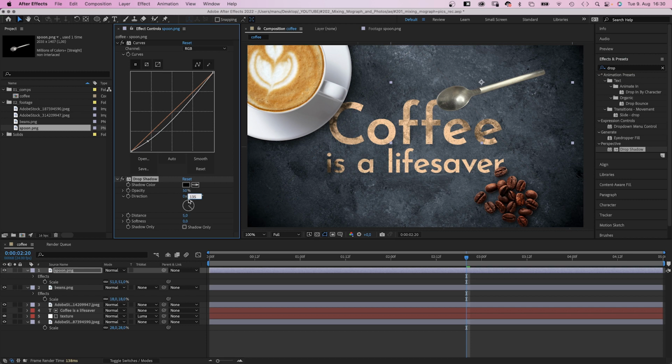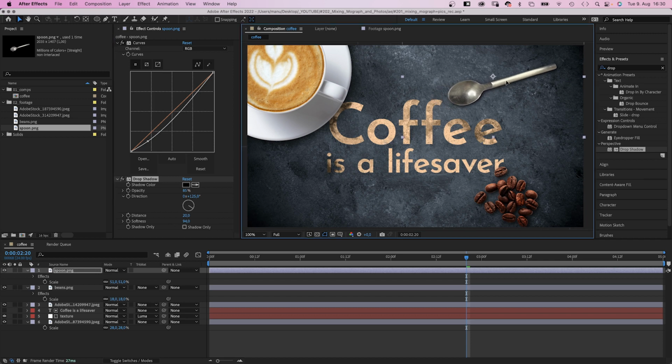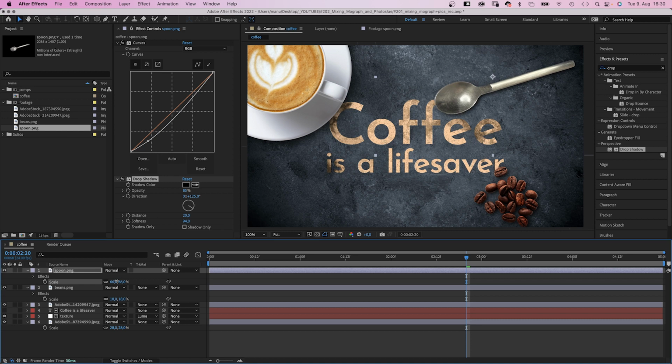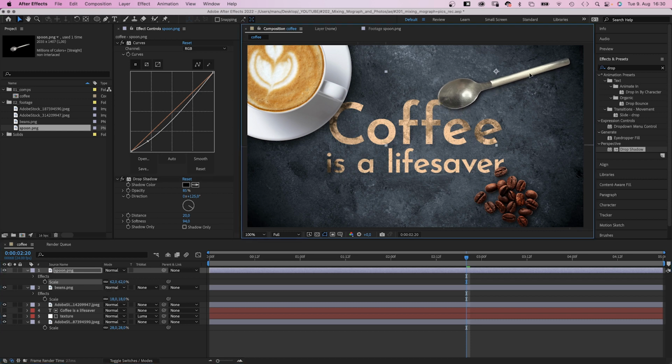Direction 125 degrees, opacity 85%. We increase the softness and add some distance. Not too much. Let's position it somewhere in the top right corner. Awesome. Let's check if all the proportions and colors feel right. I think the spoon is a little too small.